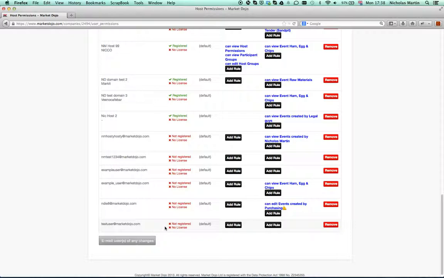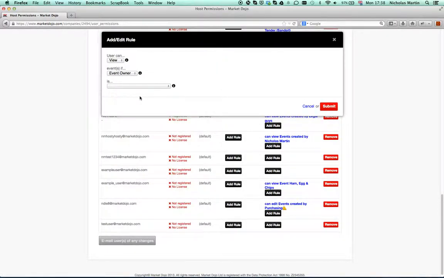So there's a couple of things we can do with that user now. We can give them permissions to see particular events. So let's say they can view the event if I'm the host. We might also want to give them edit permissions, and we might also want to give them permissions based on the event belonging to a particular group or even just to a specific event.